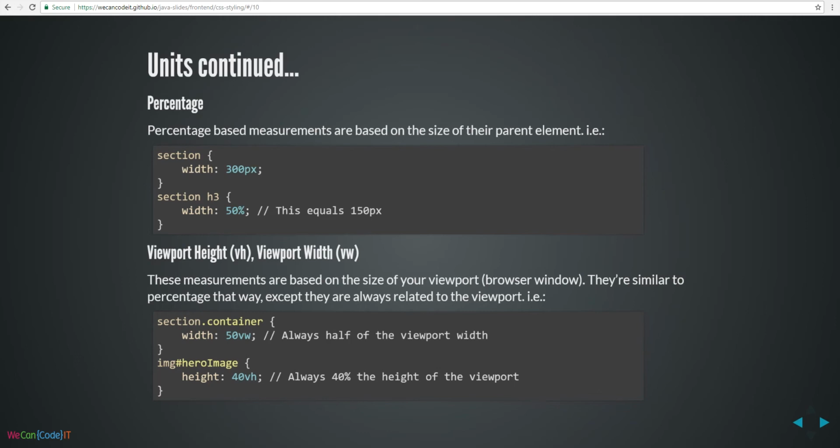The next units that we're going to discuss are viewport height and viewport width. So these measurements are based on the size of your viewport, which is your browser window. So they're similar to percentage in that they're relative to the container that they're inside of, but only the actual browser window, not any of the actual HTML elements themselves. So these are really valuable units for responsive design.